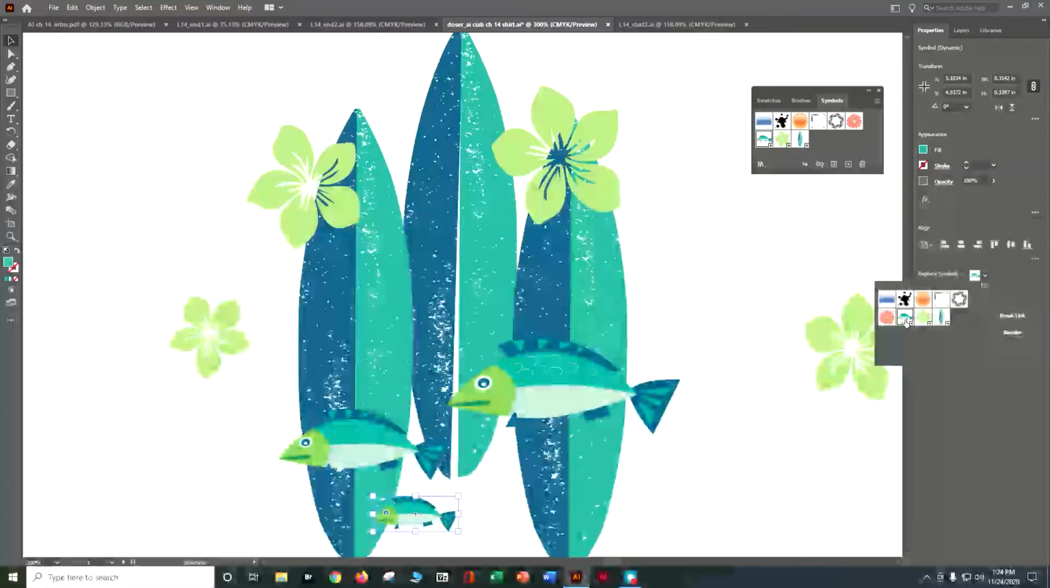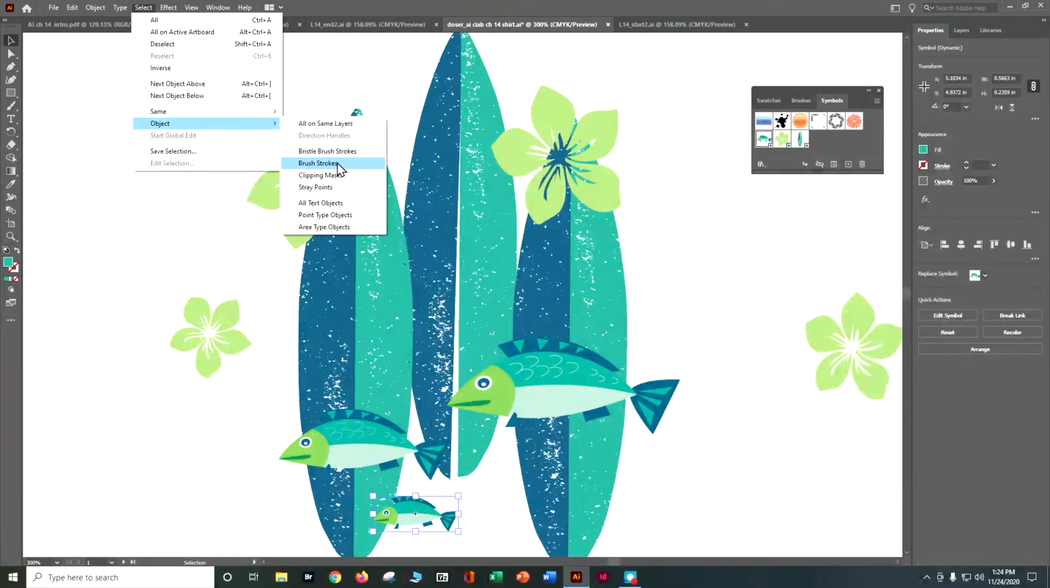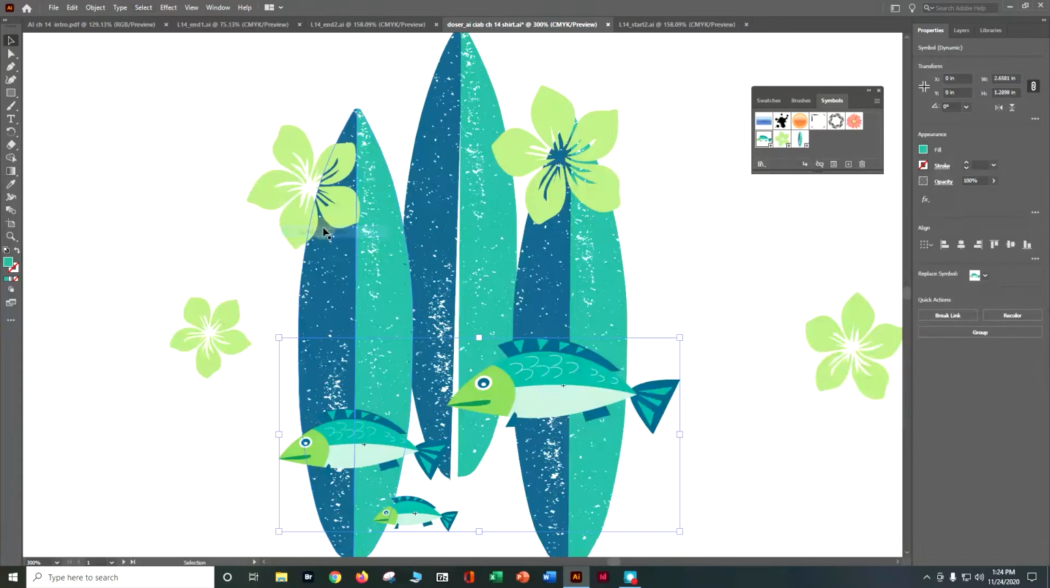Let's group them together. So let's go to Select, Same, and we want Same Symbol Instance. So it's going to select all those fish for us. And now we can do a group. So maybe you did a whole bunch of flowers in a field, maybe you did a bunch of stars in the sky. This would be a really easy way to select those all at once. All right, let's select, deselect, and close our symbols group.